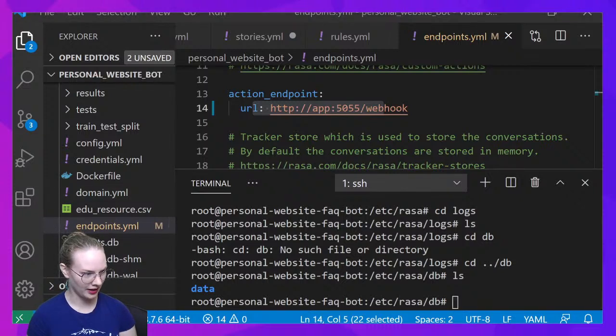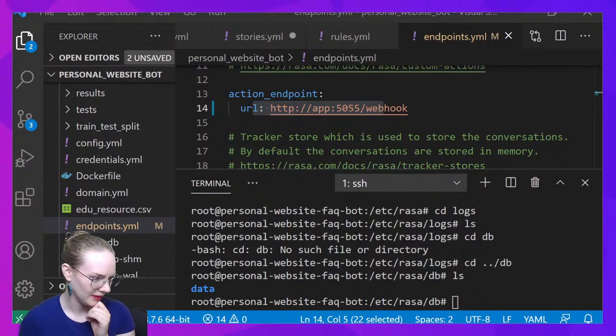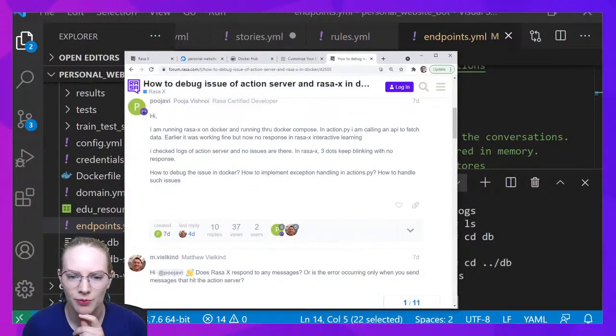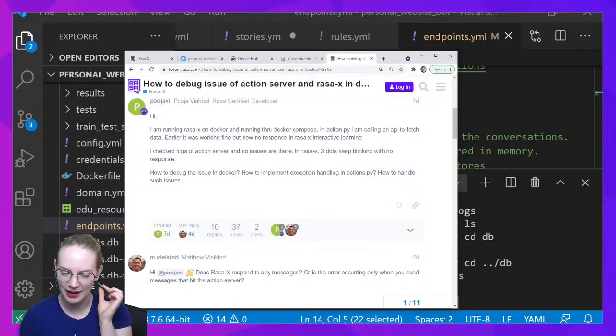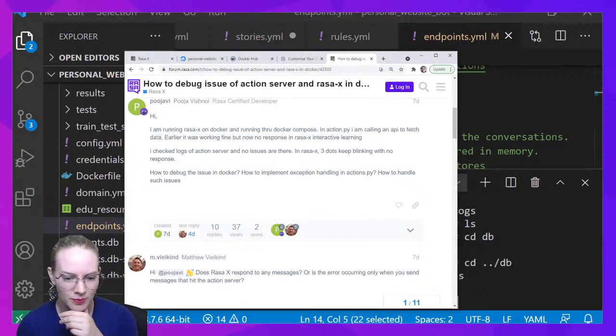Let's just see. Logging, Rasa X, action server, Docker Compose. I'm sure there's probably a forum question about this. All right, let's see. I'm running Rasa X on Docker through Docker Compose. In action.py calling API to fetch data. Earlier it's working fine, but now no response in Rasa X interactive learning. Okay, this is my problem. How do we solve it?